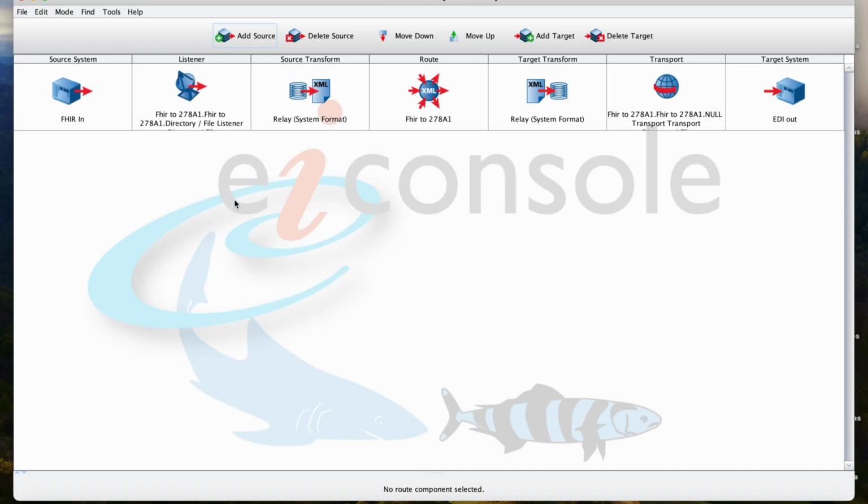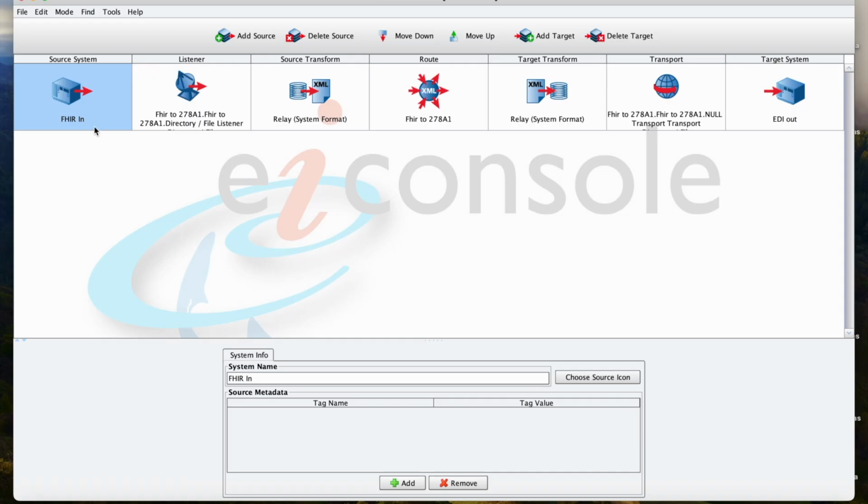When I open up any given route, this is the editing screen that you'll work from the entire time. We have what we call an assembly line approach to working with our workflows within the system. We move from the left-hand side to the right-hand side, step by step, to set up first our source system, where we're getting the data from. And then as we move through the line, we move to the right-hand side, our target system, where that data is going.